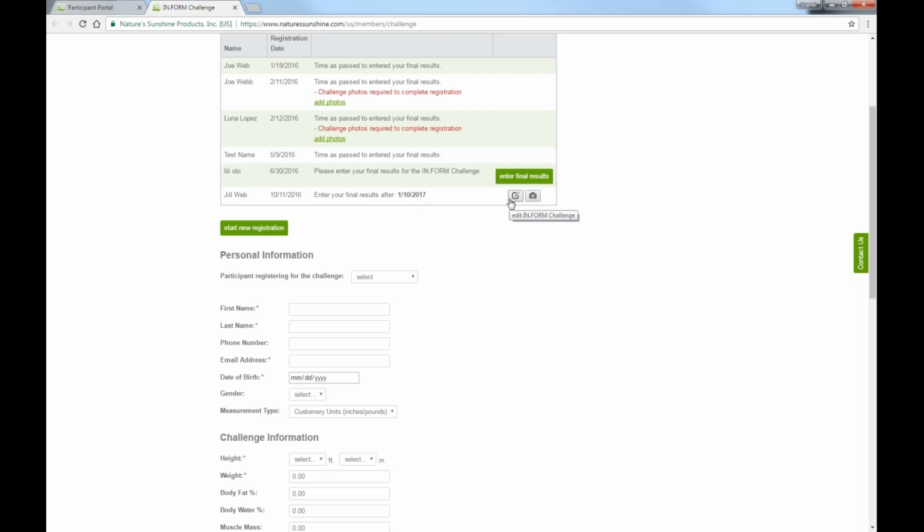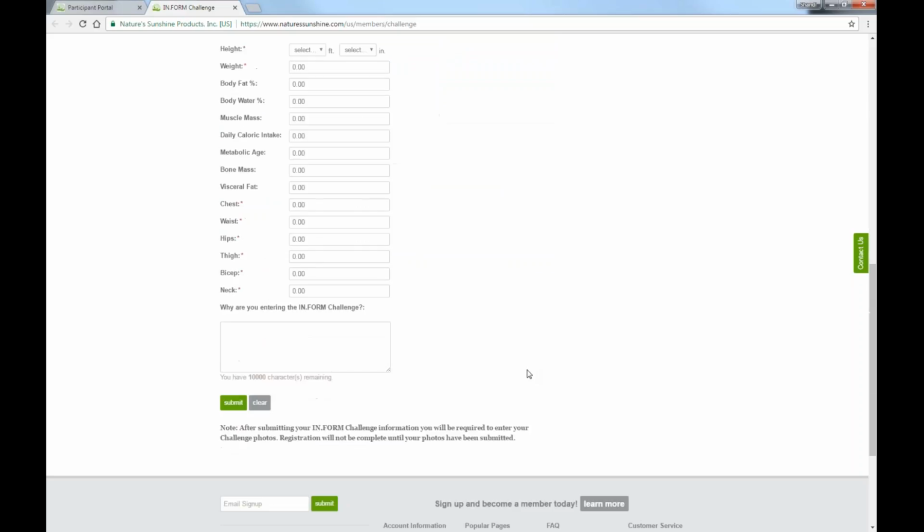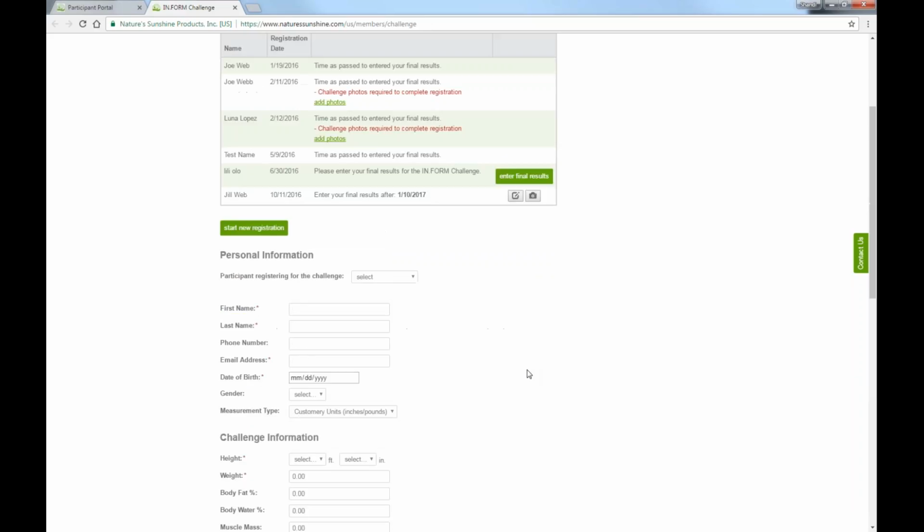And we have 24 hours if we need to go back in and edit any information. So say we realized, oh, I made a typo, or I submitted a picture of a wrong person, or whatever it might be. You actually can go in within 24 hours and edit that. But then after that, the entry is final and you can't make any changes. So that's how the IN.FORM challenge works.